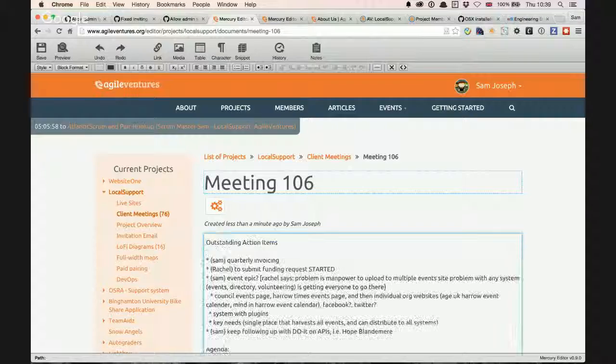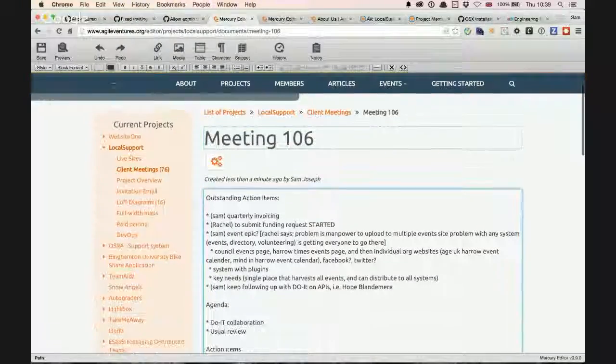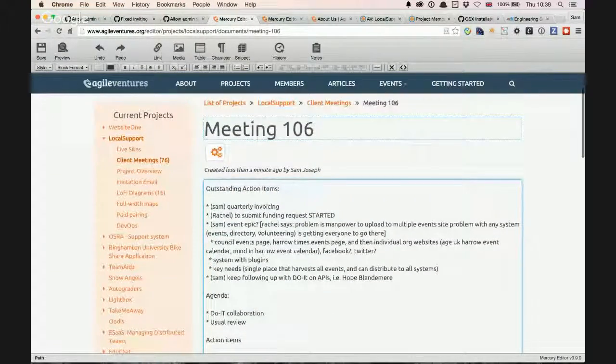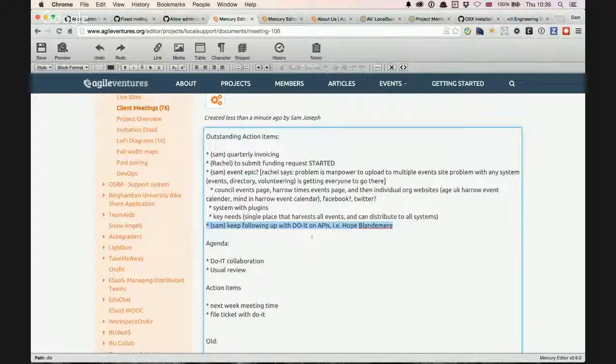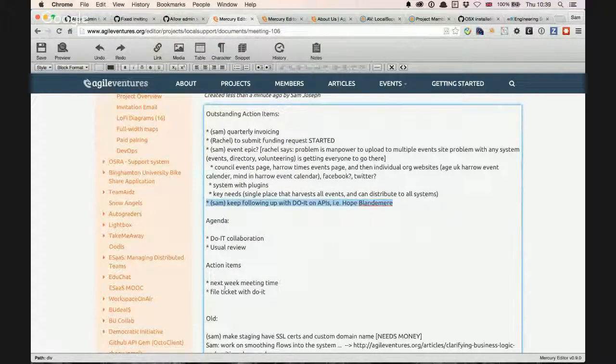So let's get that in there in our Mercury editor. So let's check in on these things. Yeah, so basically, we've got some more input from the Do-it people. Actually, this isn't it. It was meeting time sort of file ticket Do-it. That was done. I'll just put that in as done.